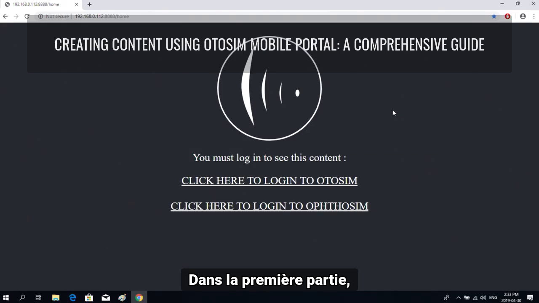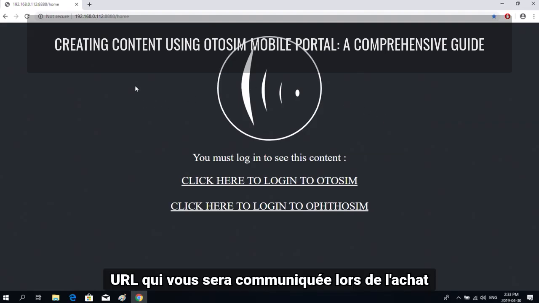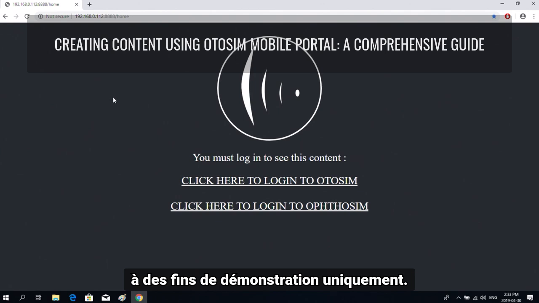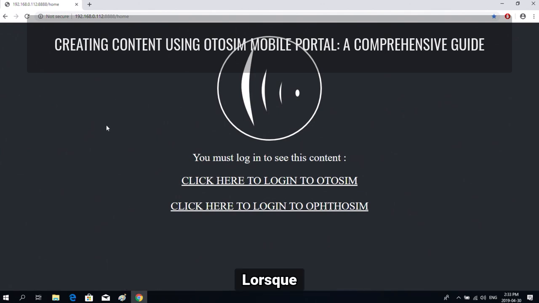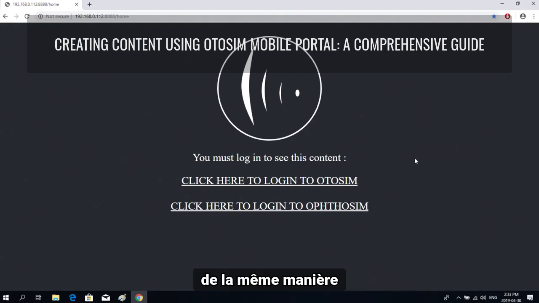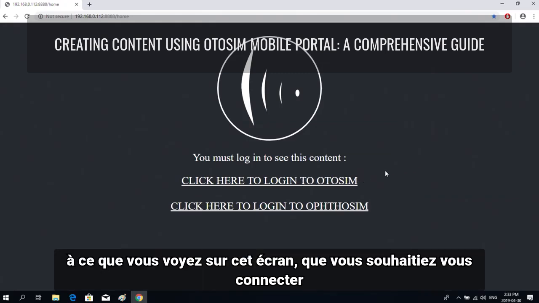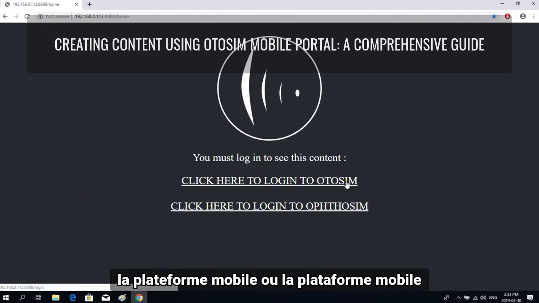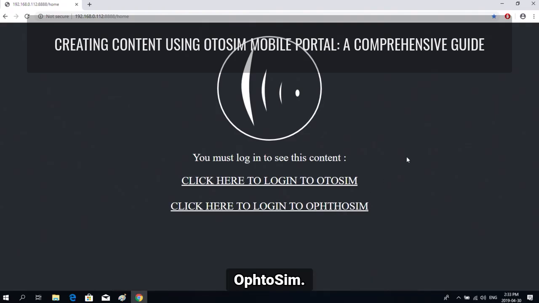So in the first part, we'll get onto the system in a standard way using our URL that will be given to you when you purchase the product. In this case, we're running a local server for demonstration purposes only. When you log on to our site, you will be given an option, in a similar fashion to what you see on this screen, whether you want to log into the OtoSim platform or the OtoSim mobile platform.